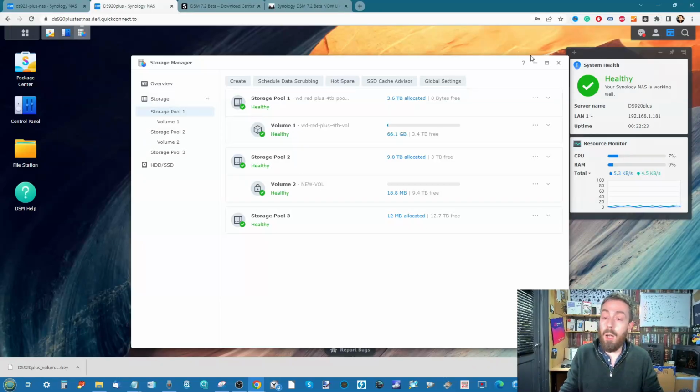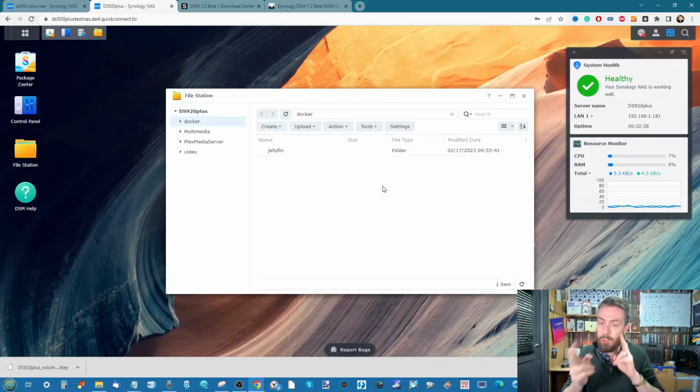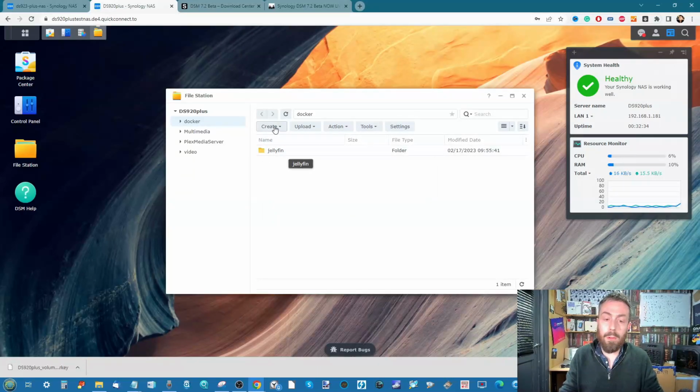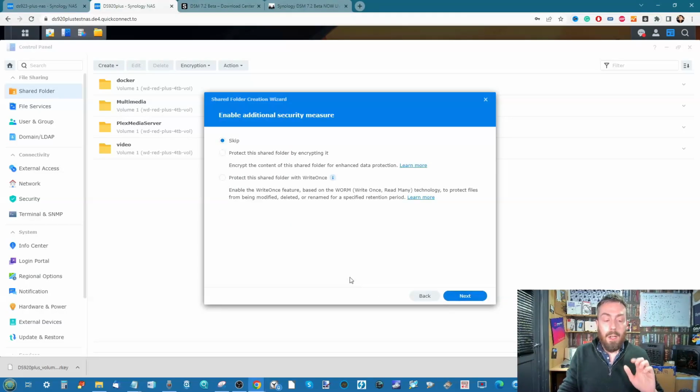Now, moving over, we can talk a little bit about the write once read many functionality and those dual setting options. If we go into create a new shared folder, we'll create our new share. We'll call this one new share worm. Again, we're going to leave it on volume one and not play with it too much. I'm going to enable recycle bin, for a reason that you'll see in just a moment. I'm going to click next.